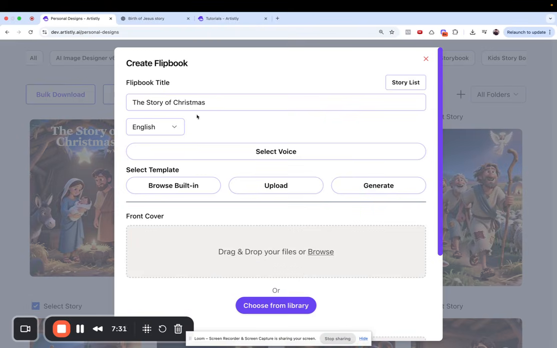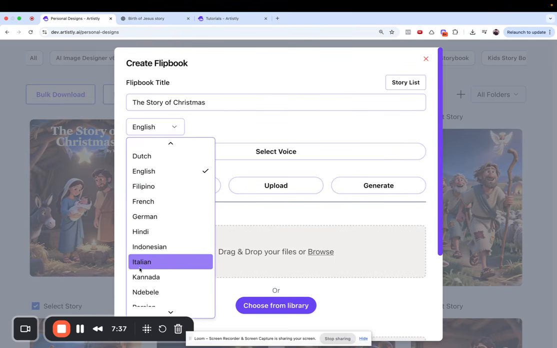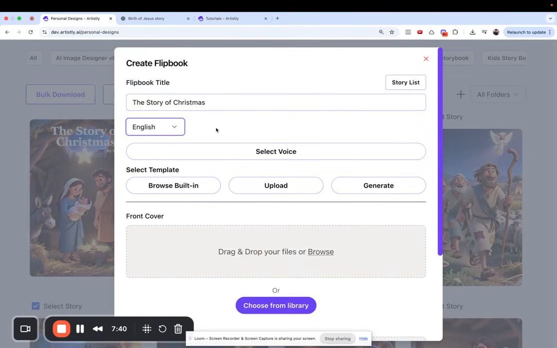Now here you see English, right? So you can convert it into Dutch, Filipino, French, Hindi, Italian, Canada, or whatever it is. If you don't want your flipbooks to be just flipbooks or your storybooks to be just storybooks, if you want to add a read aloud narration, that means you want someone to read the story aloud, you can also pick those voice actors, natural sounding voice actors.